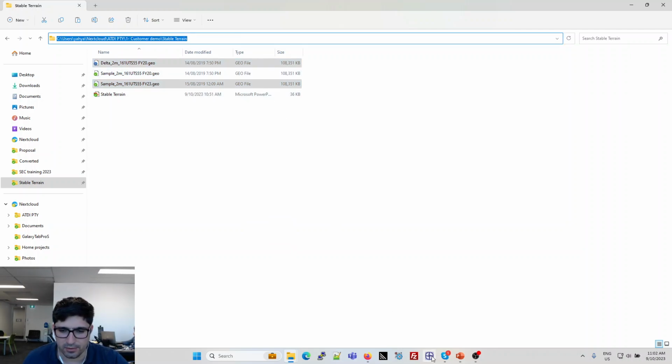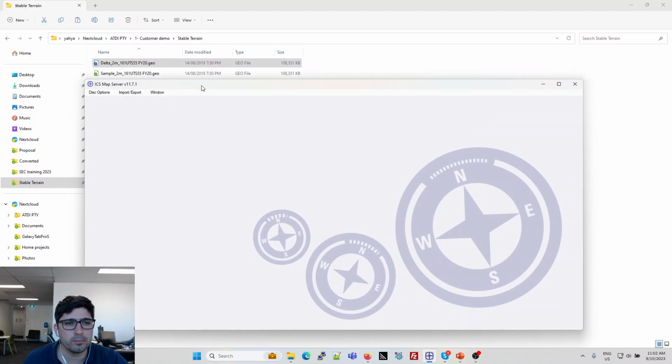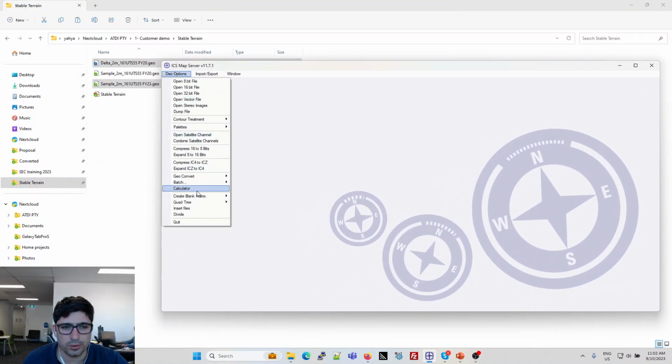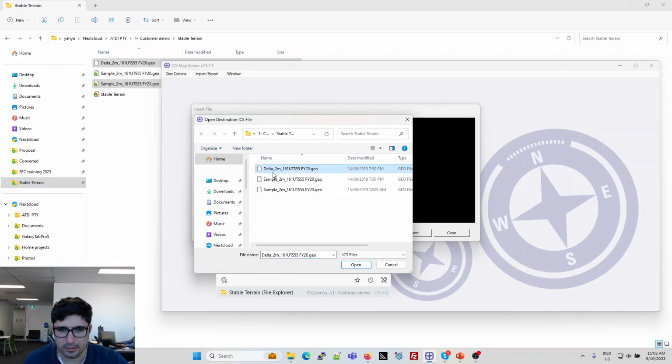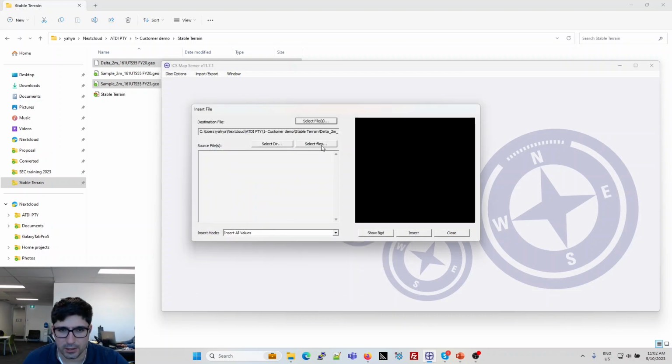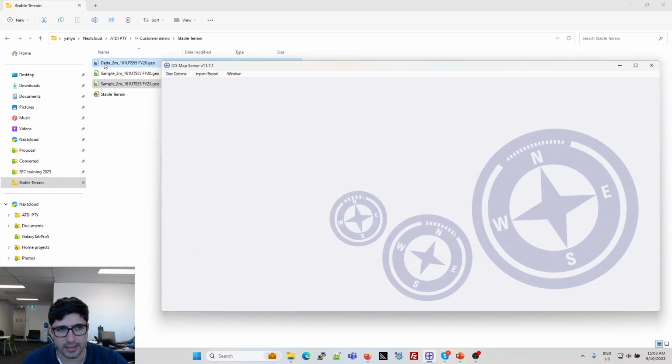So we run ICS Map server. All right, what we're going to do is an insert, so we're going to insert one into the other. The destination will be the one you just duplicated, the delta. That's the destination, and the source is the 2023. And here, instead of doing just a blind insertion, I want to do a subtraction. You can do addition or subtraction, so I'm going to choose subtraction. Now insert. So effectively we applied the delta operation, and the result is in the delta.